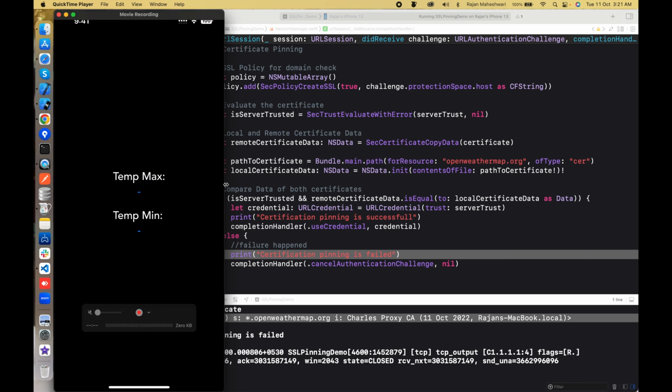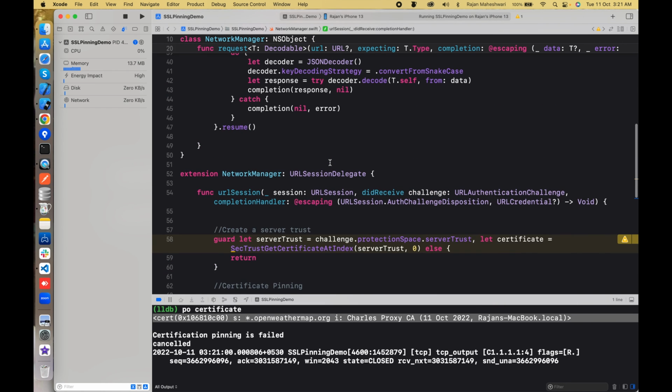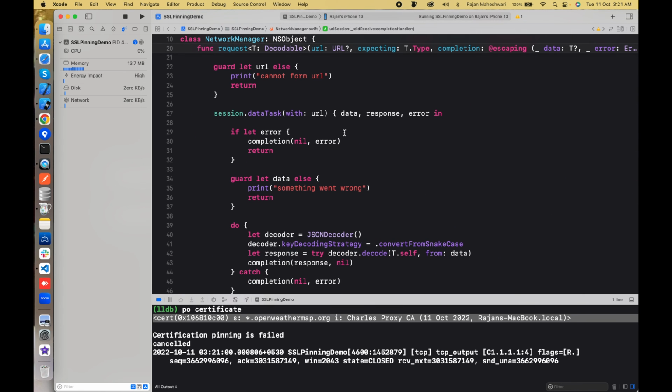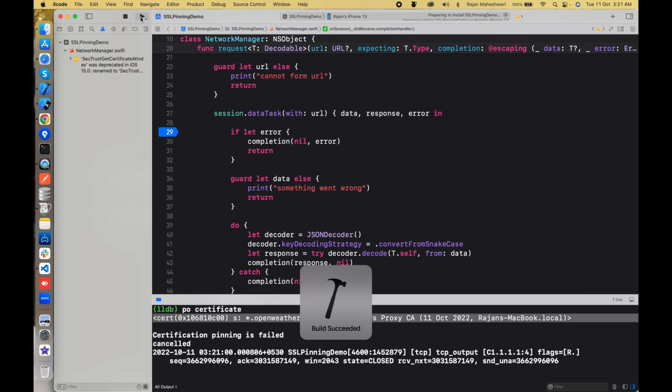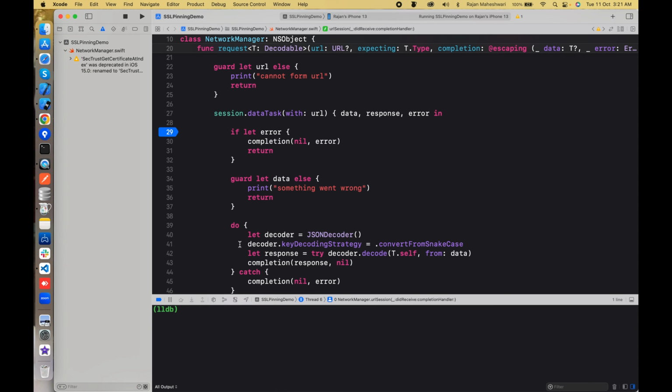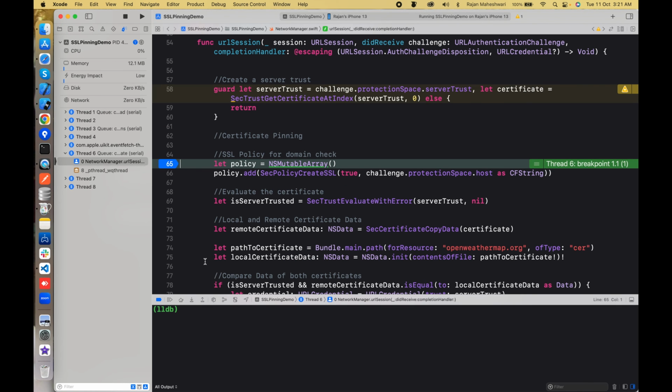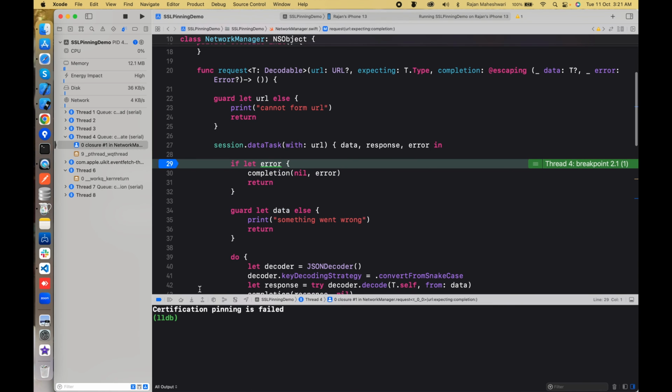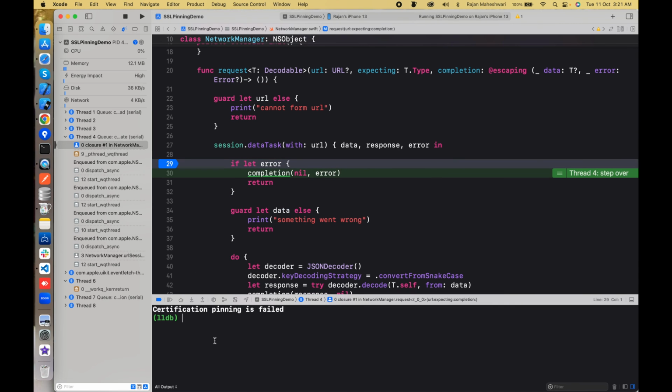Since I haven't handled the error, I'll show you how we can handle the error in these cases. So in this case, I'll run the app again and we'll see what happens here. So let us run the application. We are in the error here. You can see we are in the error. Let us print the error and see what is there in the error.